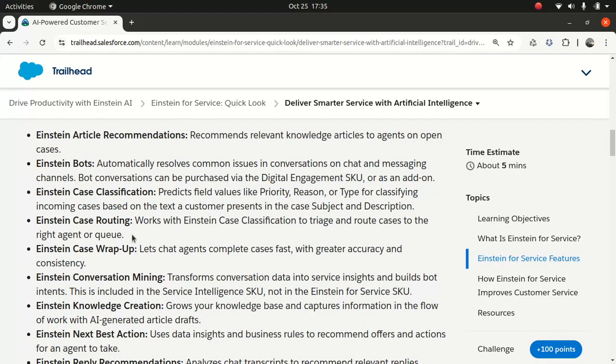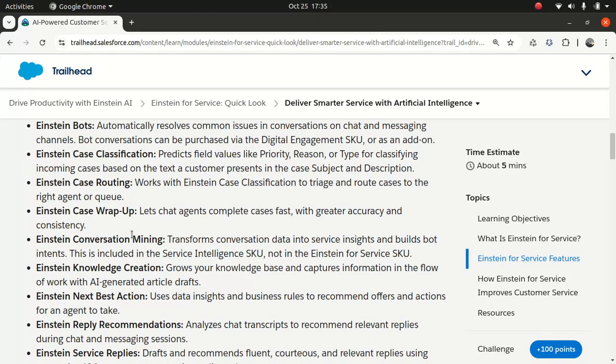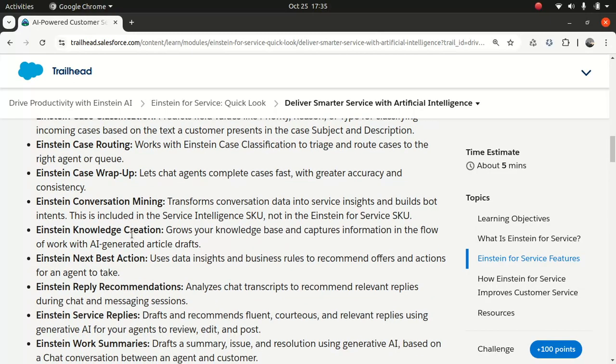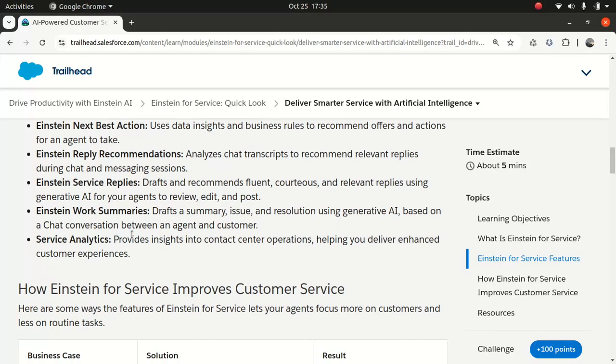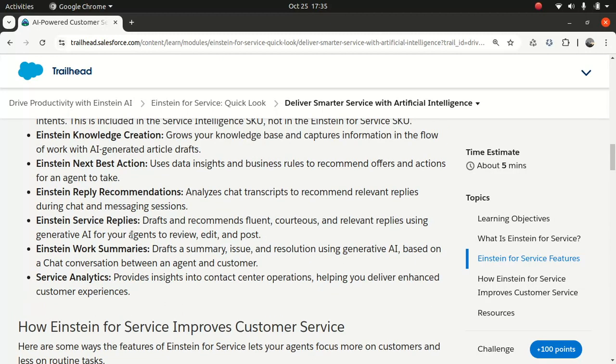Then case wrap up, and you could do conversation mining, which is very important, I believe, where you turn conversation data into service insight and build bot intents, right? Knowledge creation it can help you with. Next best action, you can do Einstein work summaries, you can do service analysis. There are a lot of things you can do, right? Obviously, I'm not going to get into the hands-on side of things. They said you really don't need hands-on, but from a real understanding perspective of a product, I believe that if you get an opportunity, go for it, right?